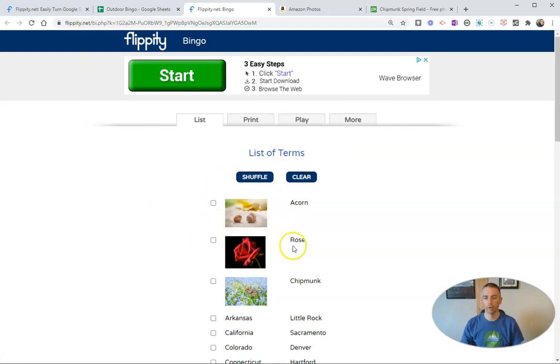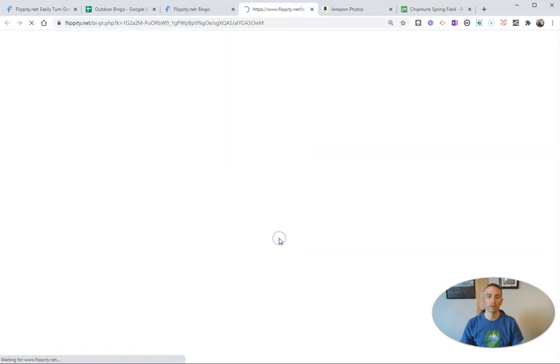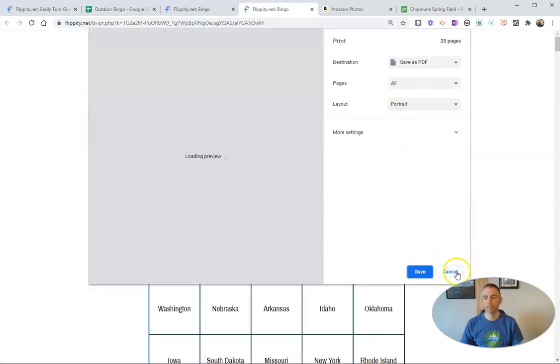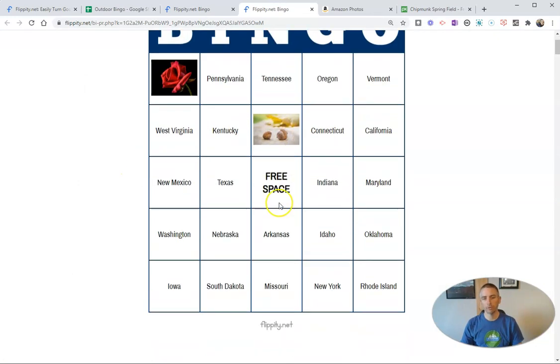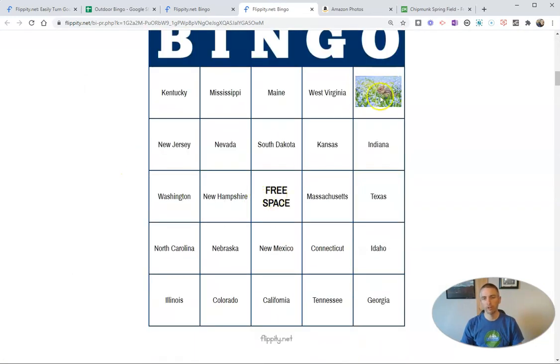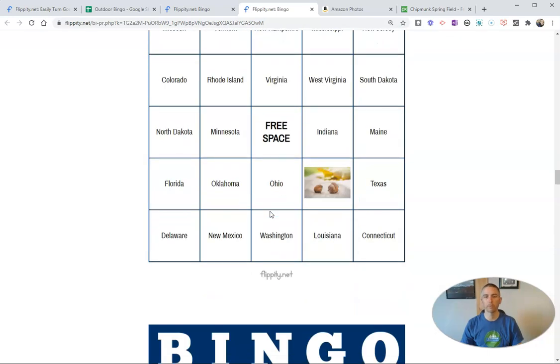You can see there's my acorn, my rose, my chipmunk. Now we can shuffle them if we want to. I can hit the print button and print boards using the terms or print boards using the alternate terms. In this case, I'm going to print using terms. I'll add a free space. When I go to print it, we'll see I have the images right on the boards, and they're shuffled up across all those boards that we can now print out.